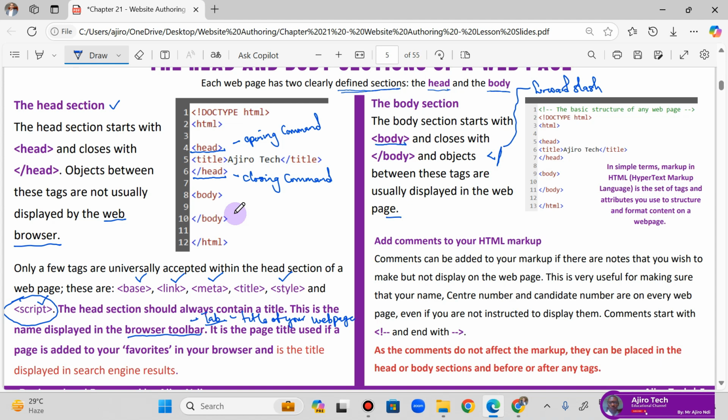And comments are non-executable. It simply means that we've talked about it in chapter 7 under documentation. So they tell computer professionals what the coding is all about. They are non-executable. You don't see comments in your content in the browser view. They are just there to explain what a particular code is all about. So comments can be added to your markup, especially if there are notes you wish to make. I talked about the fact that they don't display on the web page.